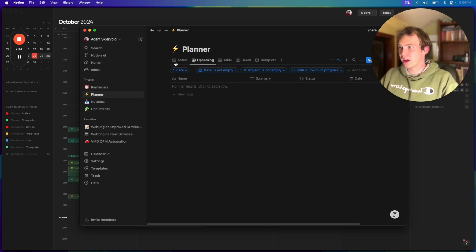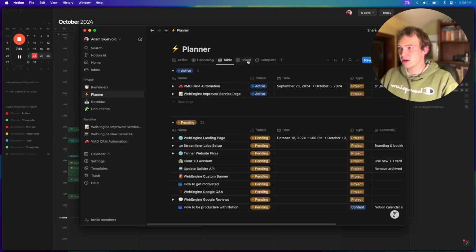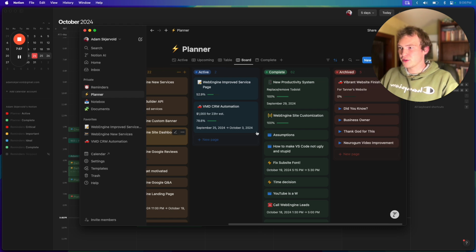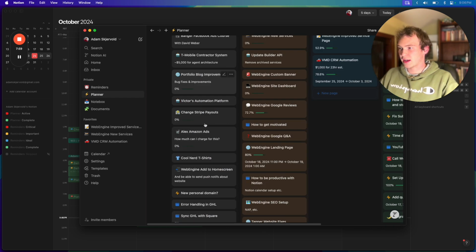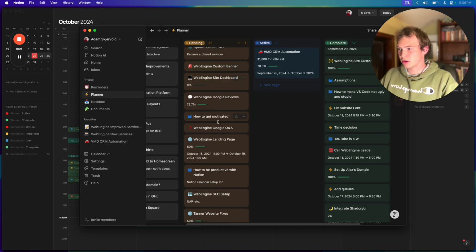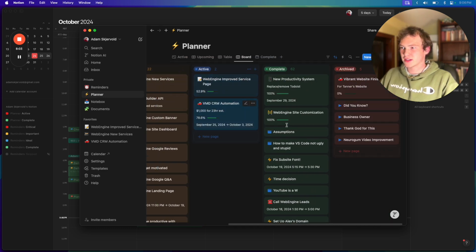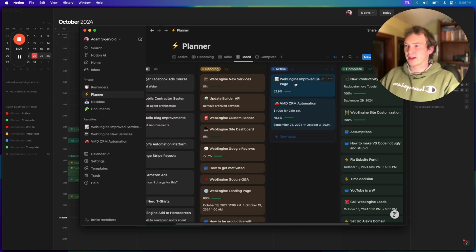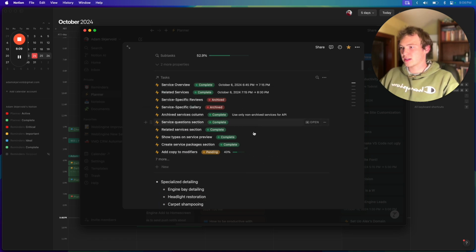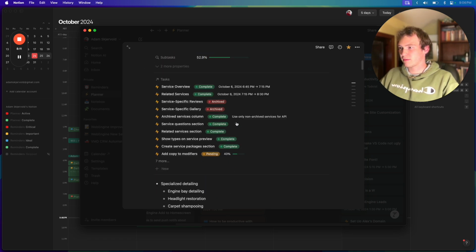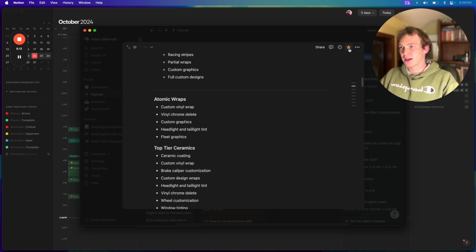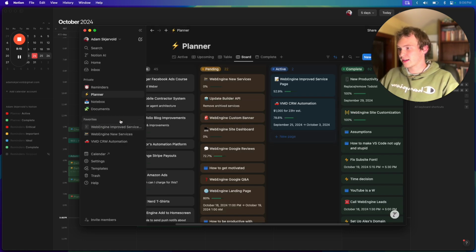So that's my planner. If we come back to the board view, I have a few different stages. So there's ideas, pending, things I'm working on next, and then active is stuff that's active, I guess. And another great thing about this is right now I'm working on this project where I'm trying to improve this product of mine. And what I do is I add it to my favorites so it's quickly accessible.